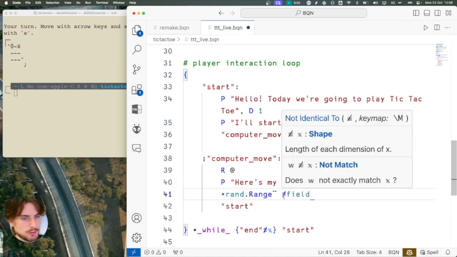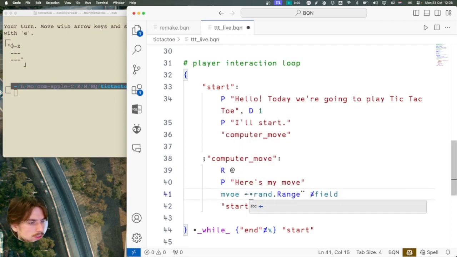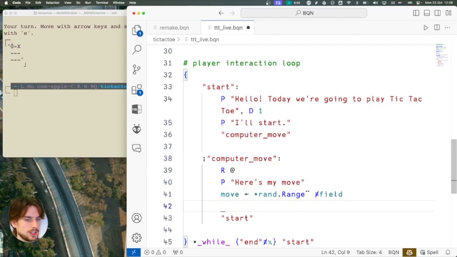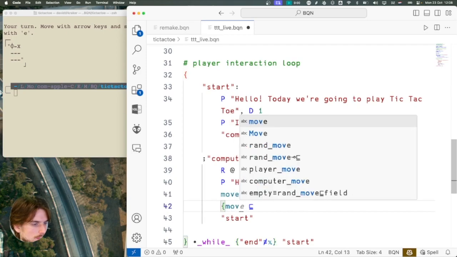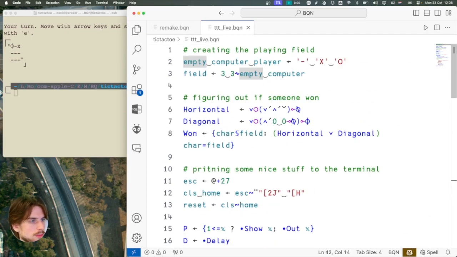This will give us back an array with the 3 and the 3, which is the size, and then we're going to get a random value. We're going to store that in move. And then we need to see if the move we did is valid. So if the position in the array is empty, we can just do field, pick from that the position, and this is the wrong way around. And then see if that matches an empty character. The empty we defined above here.